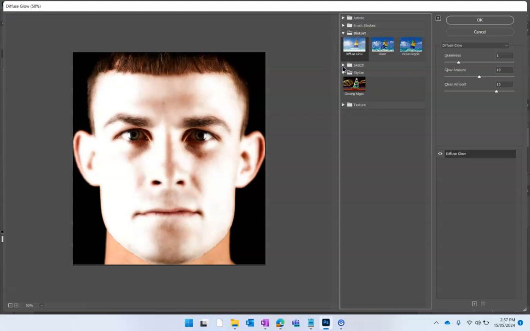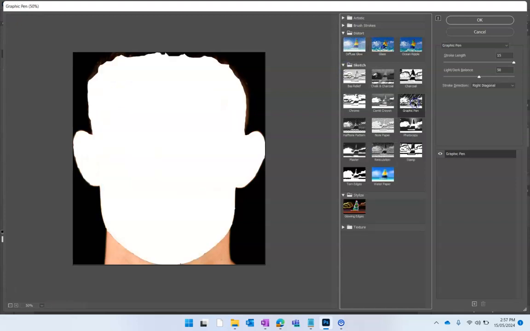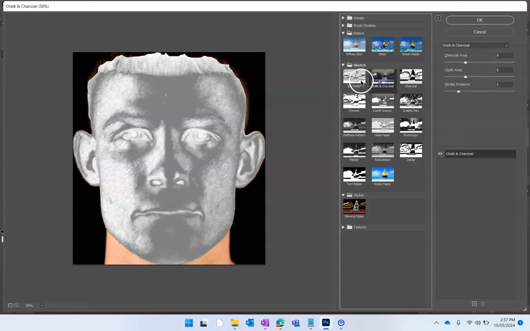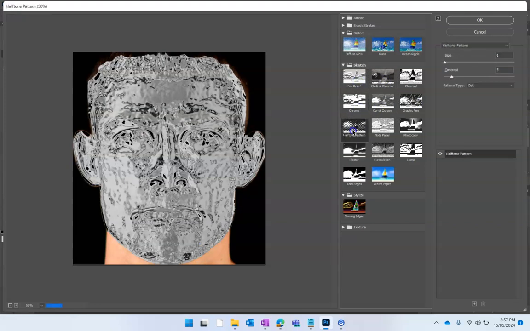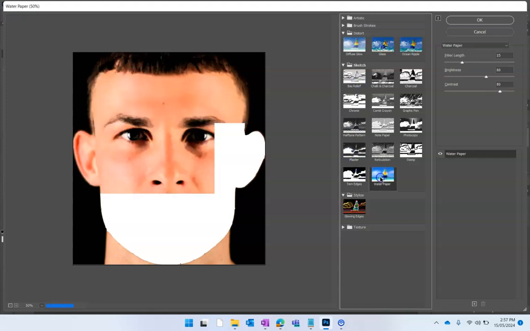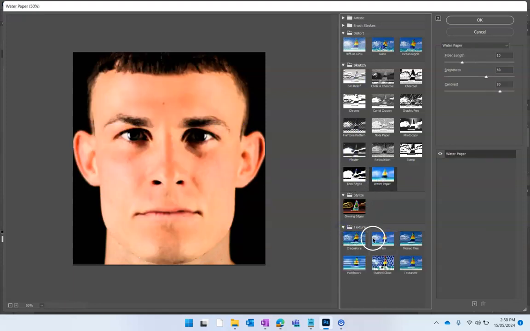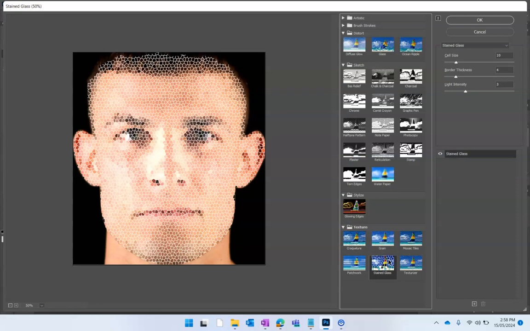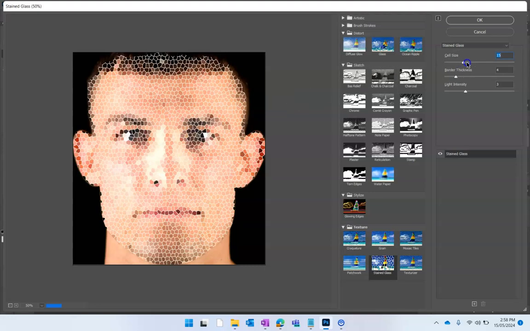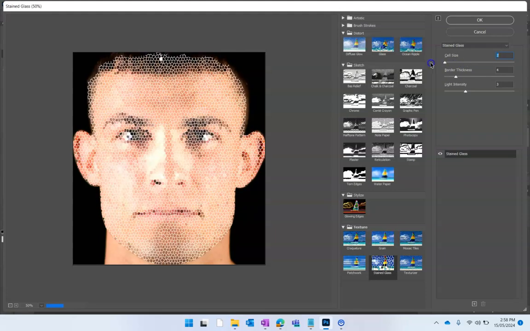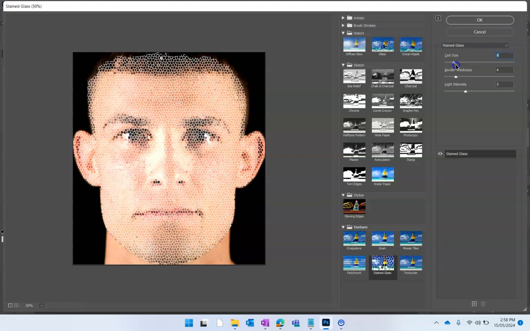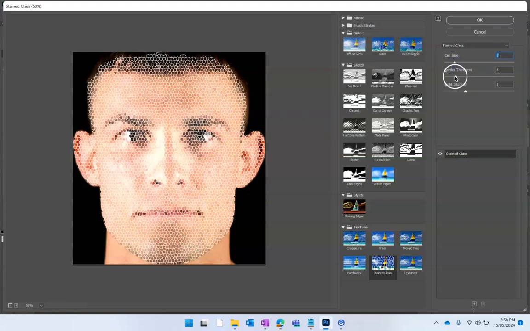So we simply go into each of these filter gallery options, and if you see an effect that you like, then you can go forward and use it. I quite like that stained glass effect, and I don't really want to adjust the settings too much. That's a pretty good result, and I'll now click OK.